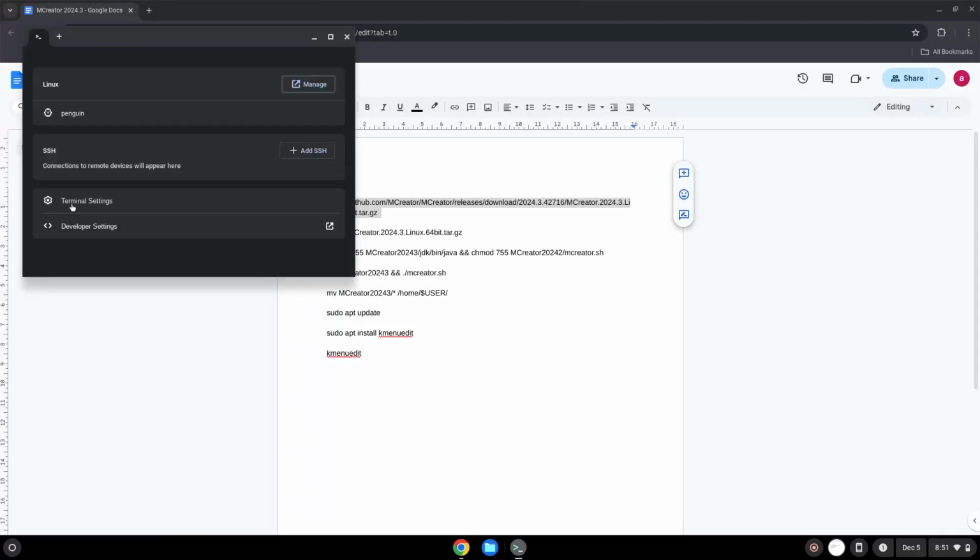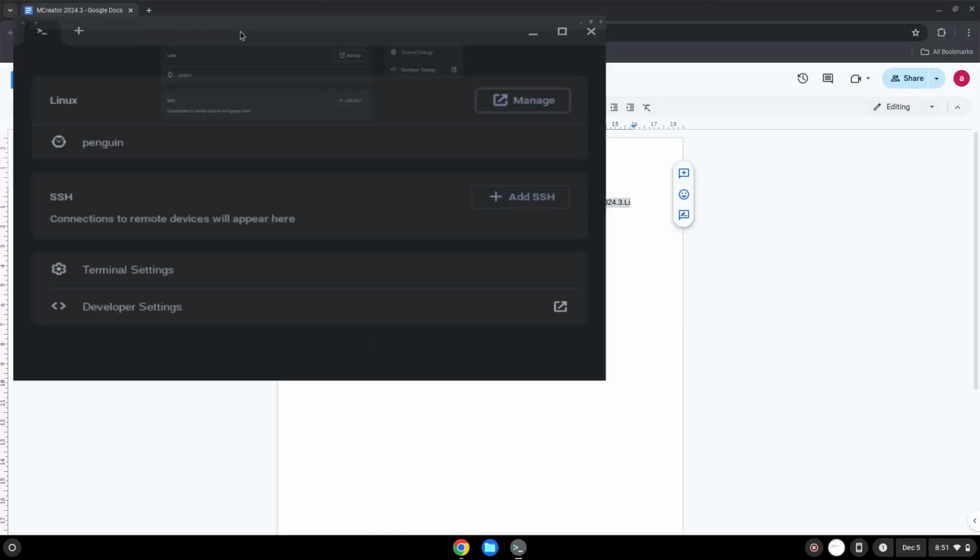Next, we will paste the command into our terminal, either with a two-finger click on your terminal or click Ctrl, Shift and V together. This command will download MCreator. Press Enter.